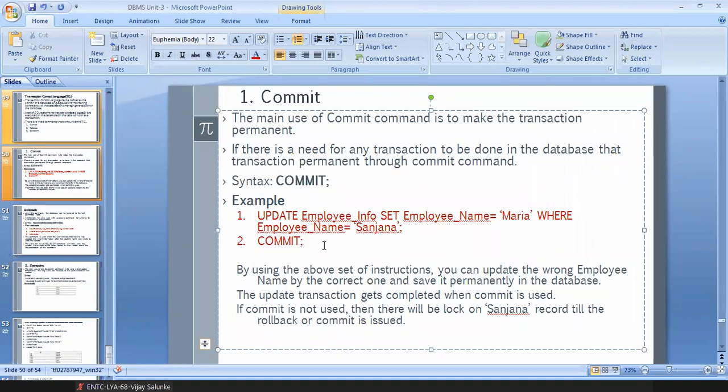By using the above set of instructions, you can update the wrong employee previously and you want to correct it and save it permanently, then you have to use the commit command. Okay, simply प्रिव्हियस डेटामध्ये आपण काहीतरी परमनंटली चेंजेस करायचे आहे. आधी एम्प्लॉई नेम वेगळा होता आणि तुम्हाला अपडेटेड एम्प्लॉई नेम टाकायचा आहे. Just update that one and after that apply the query and commit.